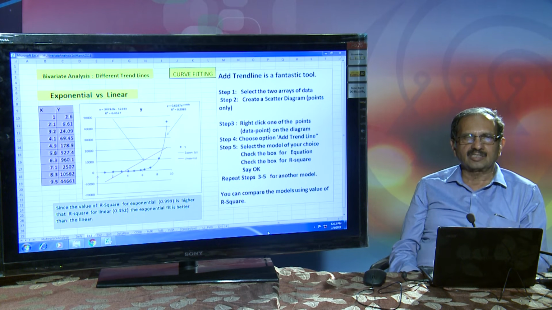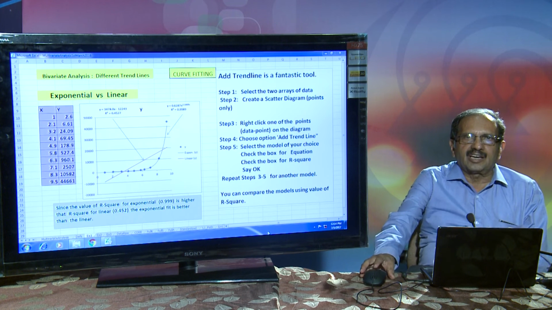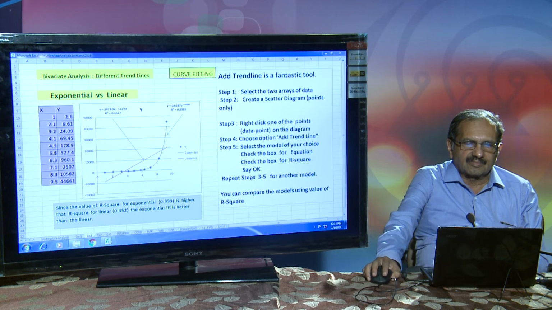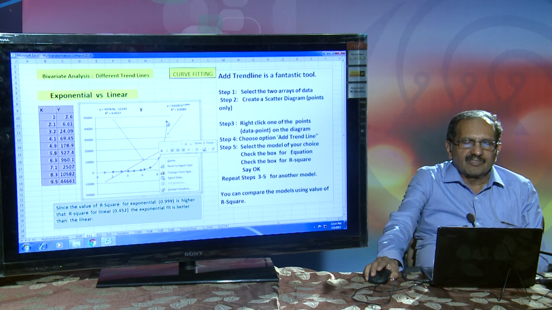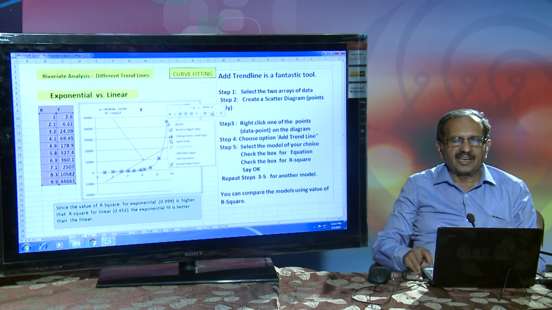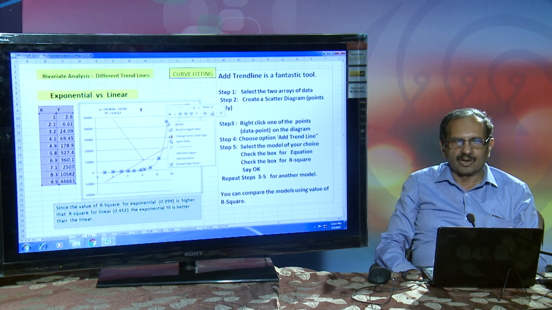Having selected the data, anyone who uses a spreadsheet knows how to create a scatter diagram. It simply requires going to insert, where you see lots of charts. After that you need to select scatter diagram as the appropriate chart. Once you see the scatter diagram, I will right click one of the points. When you right click the point, you can see that an add trend line tool appears in the box.